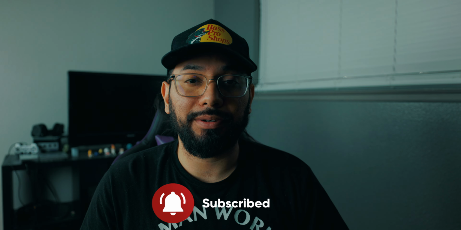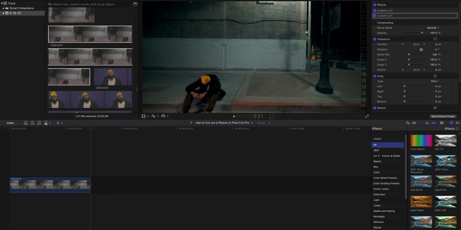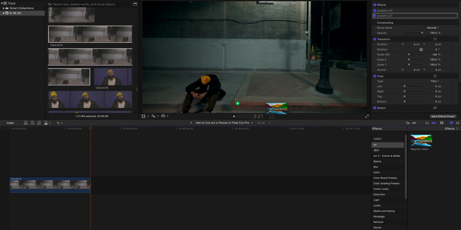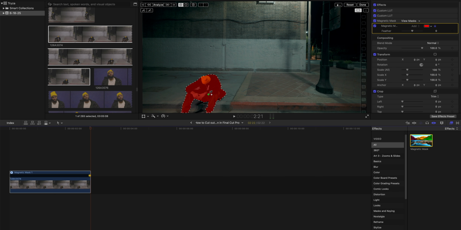Today I'm going over how to cut somebody out in Final Cut Pro, and if you want, add them to a different scene. So let's jump in and show you how to do that. Alright, first thing, get your clip. We're going to look for the magnetic mask. Once you get your magnetic mask, drop it on the subject. Boom, got them right here.